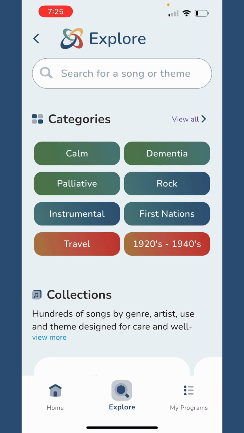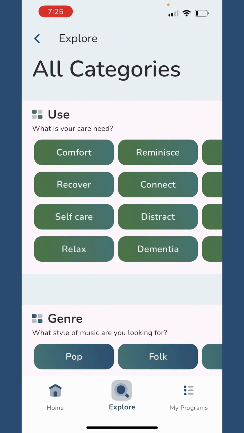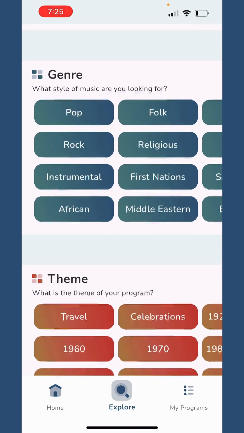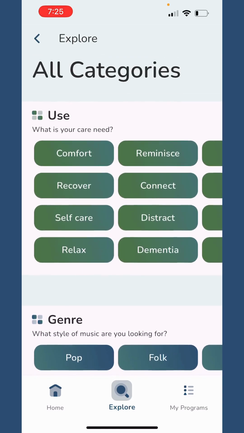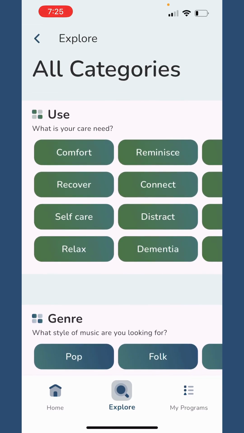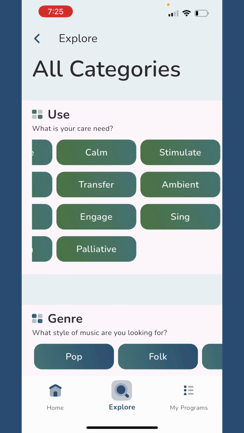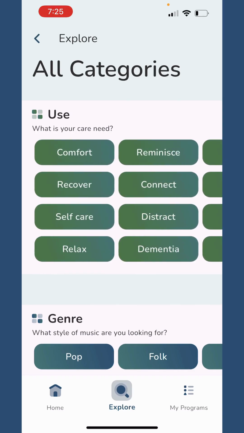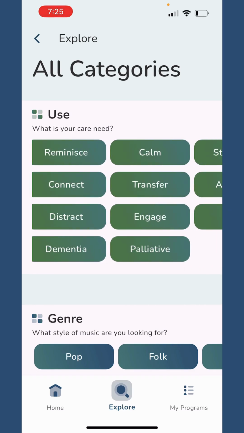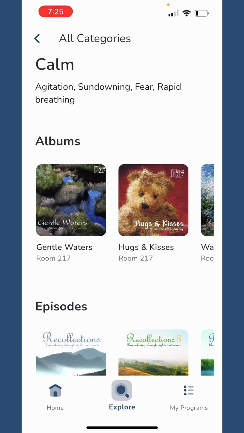And the first is we're going to go to the Explore section, and I'm going to now search for items on our app all related to a sense of calming and comfort. So under the Explore, we can search by use, by genre, or by theme. And I'm going to first search for John by use. So I'm looking at the category, scrolling across, and I'm going to look at, let's say, calm, because I know that he's struggling with a little bit of anxiety being a new resident.